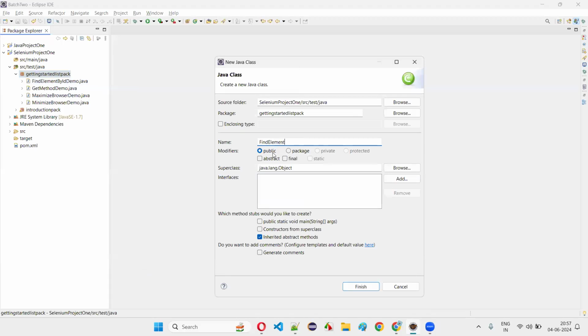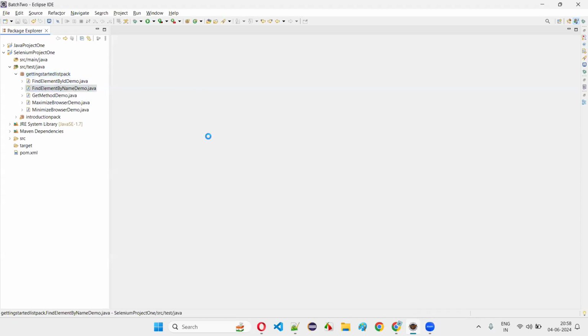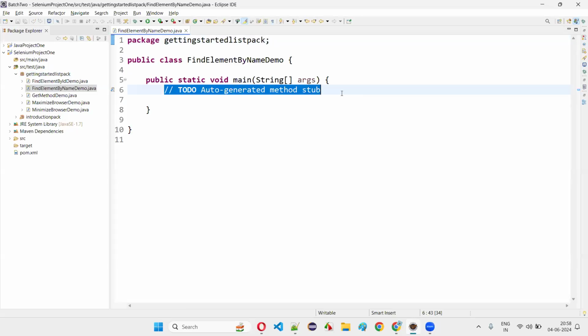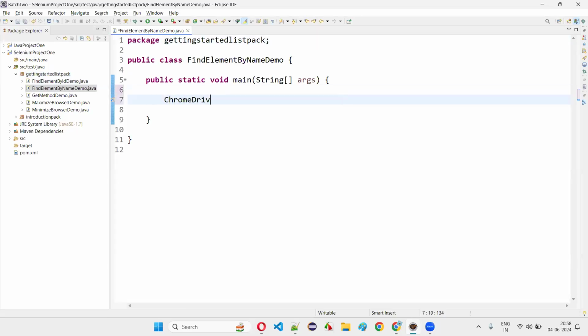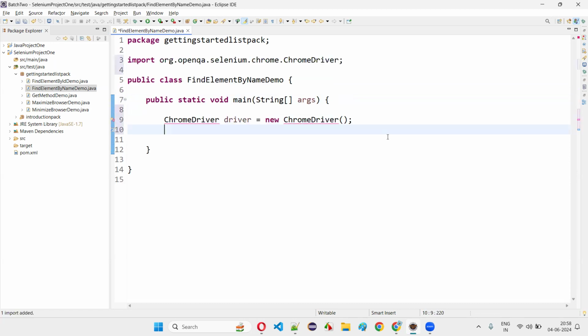Find element by name demo. With the main method, I'll create it and click on finish. Inside this, I'll create an object for the Chrome driver class: ChromeDriver driver equals new ChromeDriver. Put a semicolon here, then press Control Shift O, or hover the mouse over ChromeDriver and import it. Import that ChromeDriver, anything is fine.